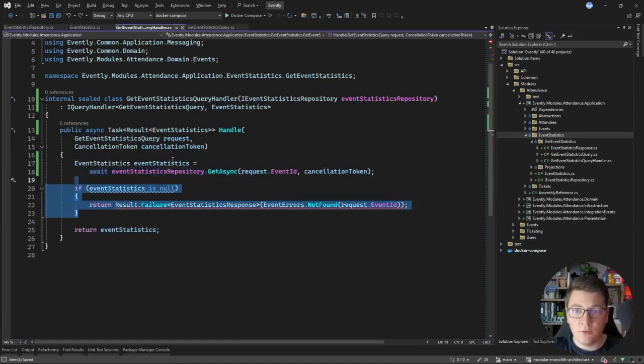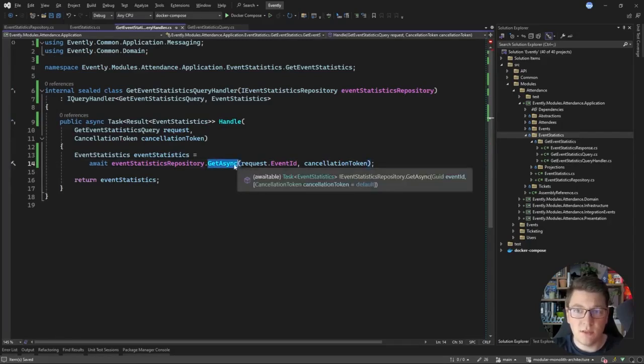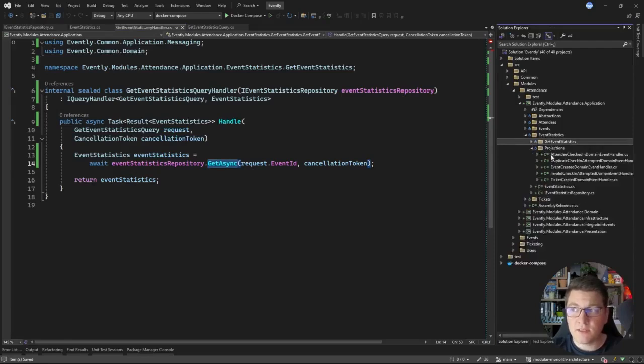And now all we have to do is just return this type from this method, and you will see that our query handler becomes very simple because we are delegating most of the responsibility to the repository. I'm also going to remove the event statistics response class. The next thing we need to fix is all of the projections under the projections folder.